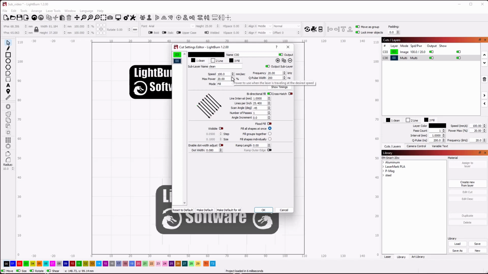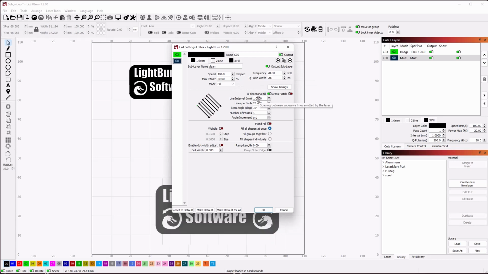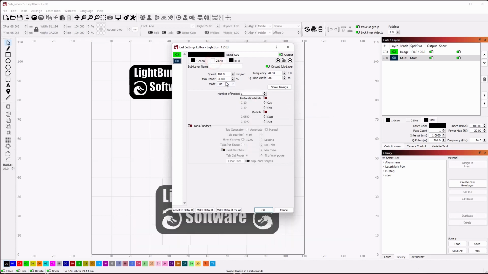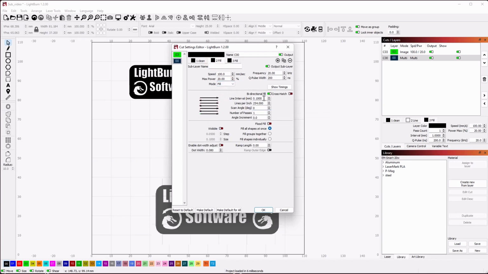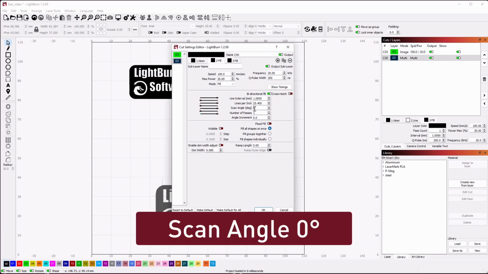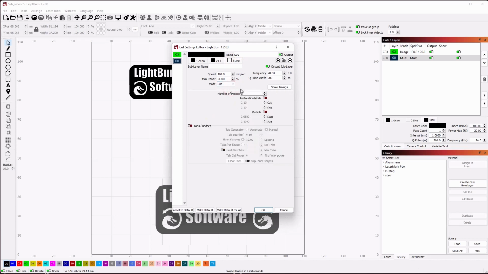Now, set the first layer to fill and give it a line interval of 1 millimeter. This is larger than we would use on a real project, but it makes the results very easy to see in the preview. Set the scan angle to 45. Now, set the second layer to fill as well. We'll also give this sublayer a line interval of 1 millimeter. Set the scan angle of this layer to 0. Now, select the last sublayer and set the mode to line. Whatever settings you have here are fine, we're just going to run the preview for this.